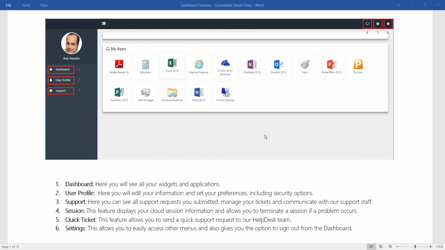So this is where all of your widgets and applications would live, and you have all of your different settings here and here. This is what we're going to go over, because we have made several enhancements to the features available in our dashboard.